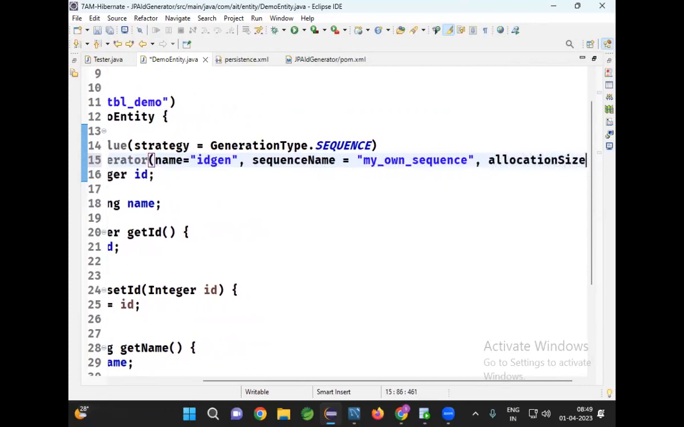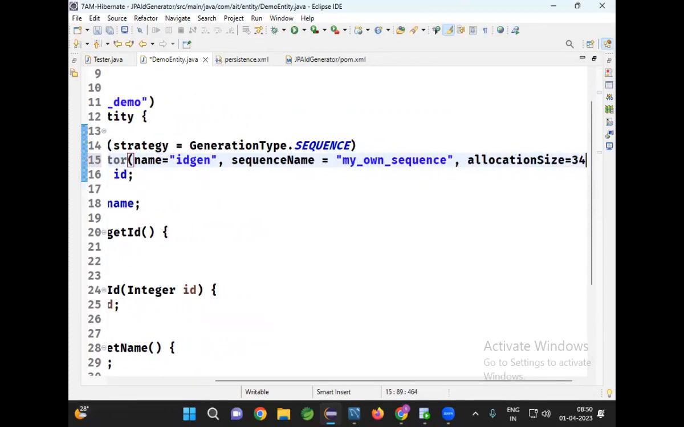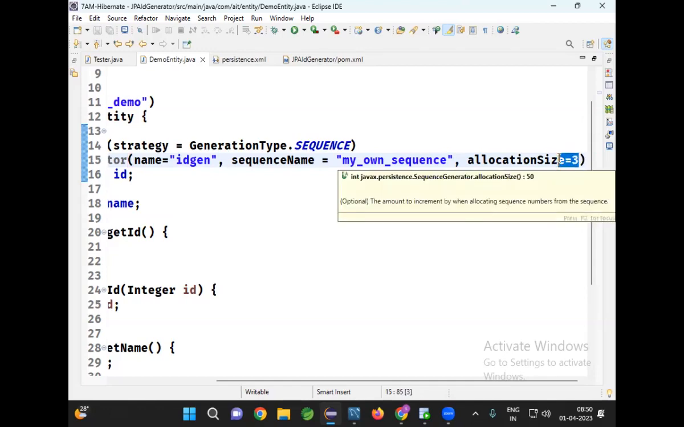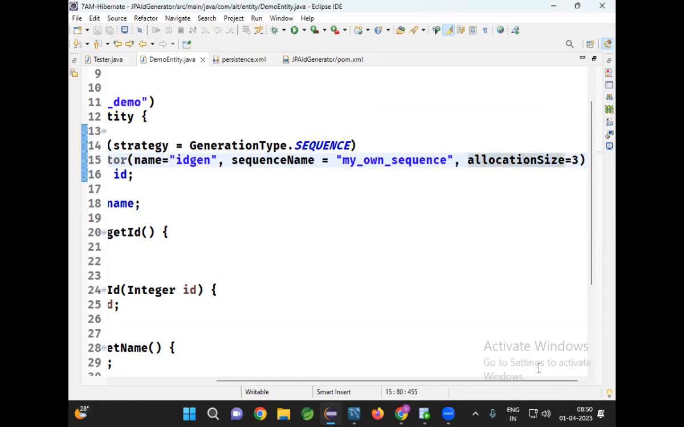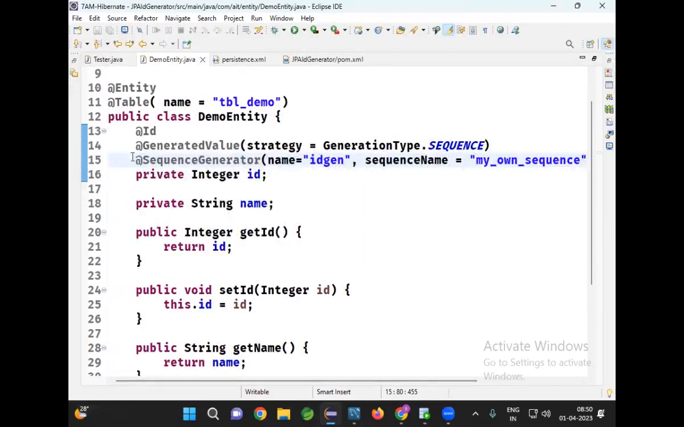Allocation size. I'll tell you what is the meaning of allocation size. Allocation size is equal to 3. It is in no way related to increment by, initial value, max value, min value, nothing. Allocation size is in no way related to your previous sequence, whatever you know. It's a different one. I'll tell you what's the difference.